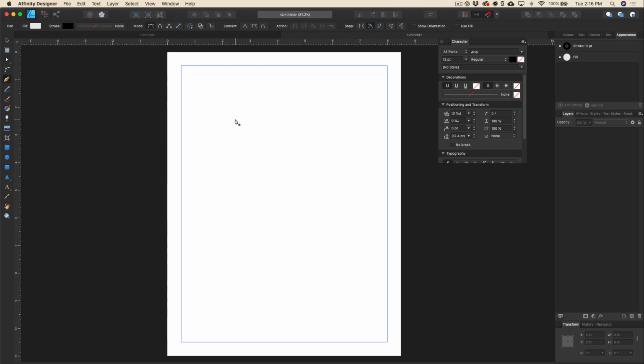Now, the pen tool uses something called Bezier curves. Now, Bezier curves can be a little bit tricky to get the hang of at first, so you might want to do a little bit of practicing with them before you go ahead and attempt to trace a drawing if you've never done anything like this before. But I'll just give you a quick run through here.